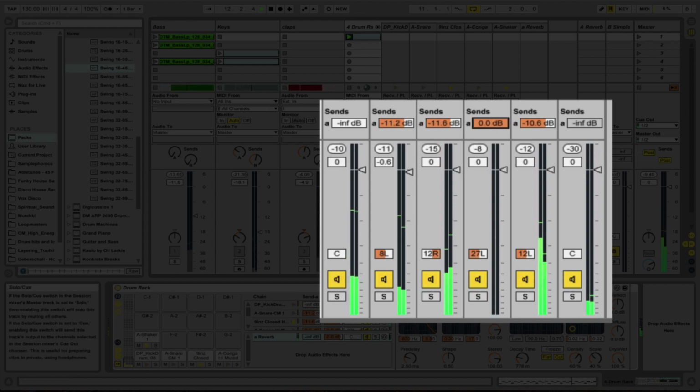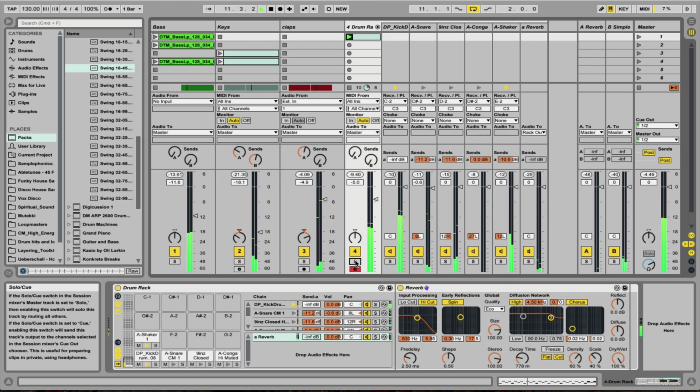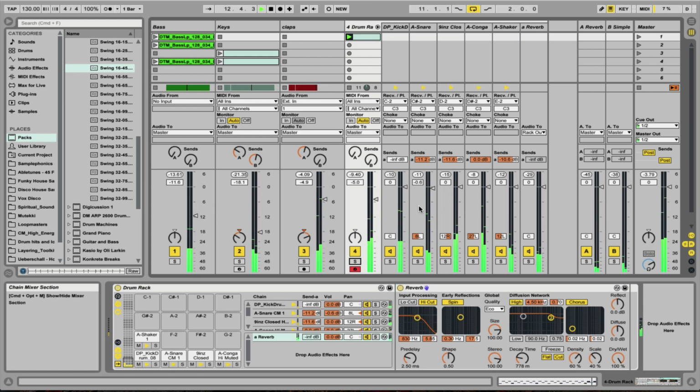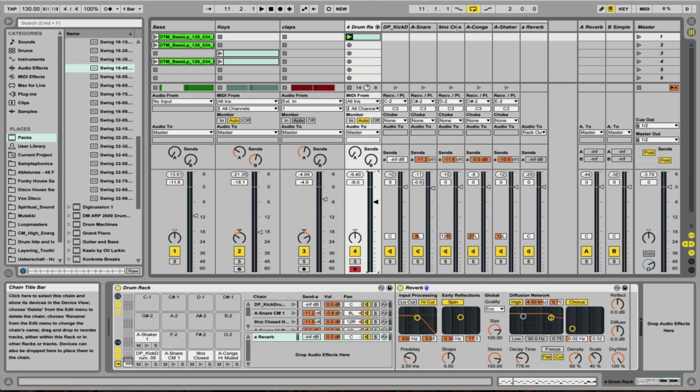Alright, let's hear that with the track. Bring the overall volume of the drum rack down. So we're kind of mixing as we go here. Okay, let's start to hone the sound of this drum kit even more.